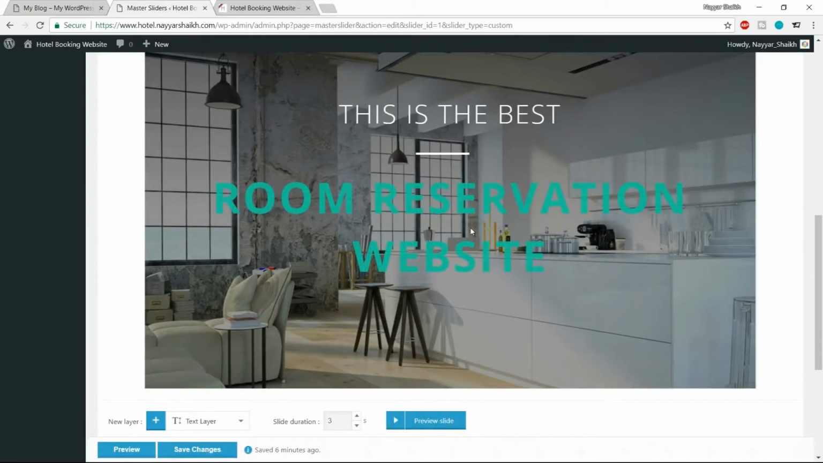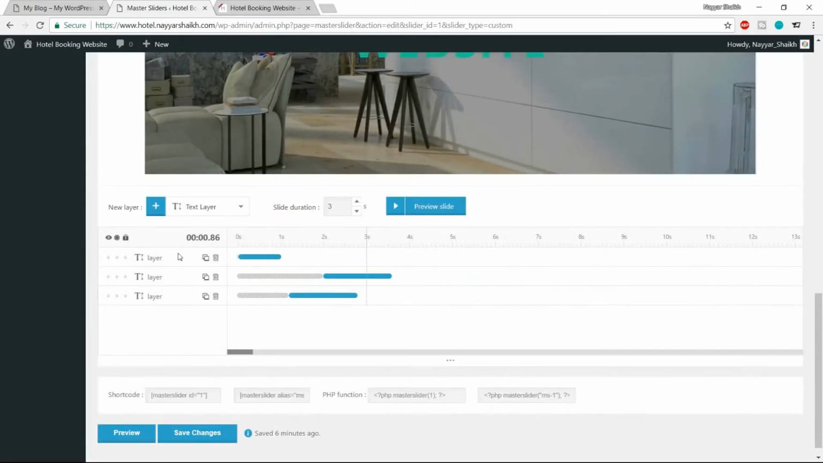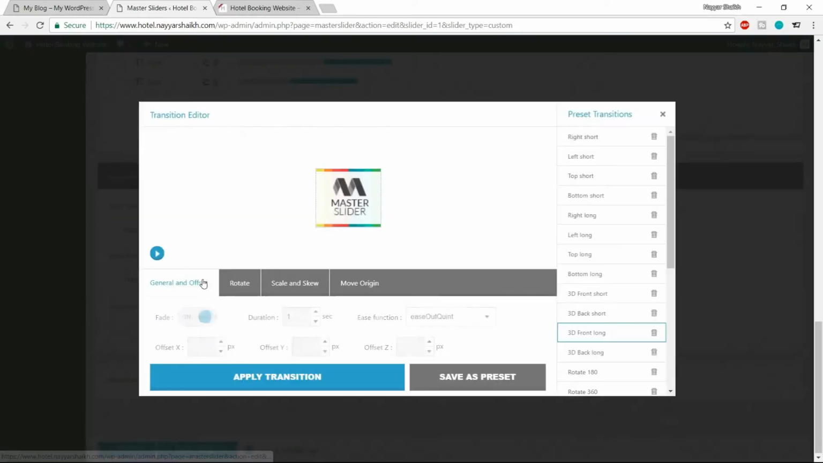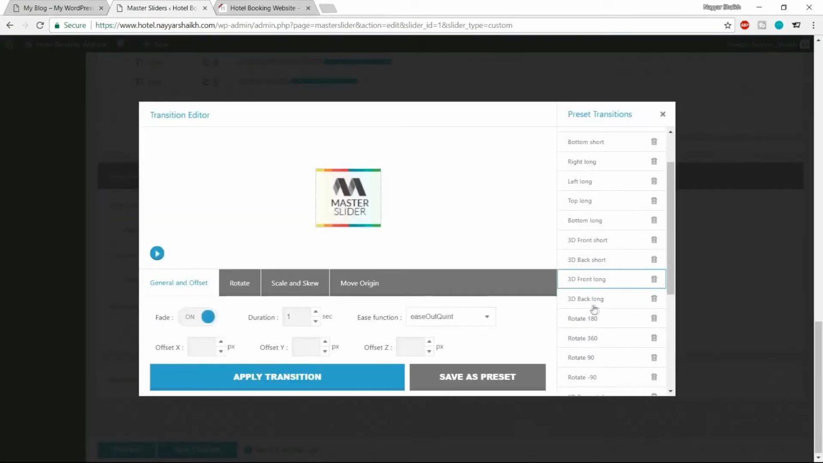Okay, looking better. Now let's add animation to the last text. Select this layer from here. Again go to transition, click on select, and from this one let's select this one, 3D back long. Okay, this is how it looks.